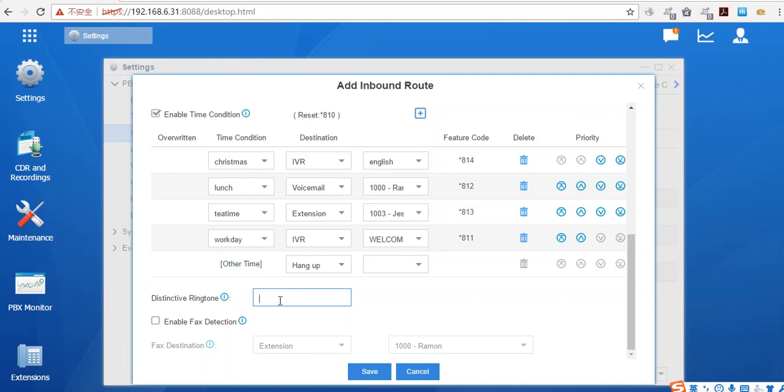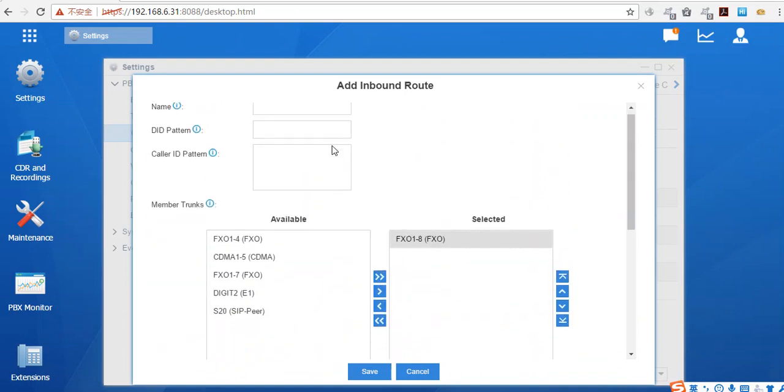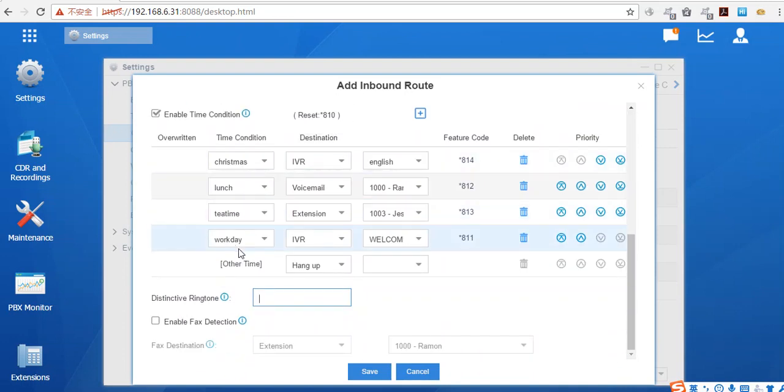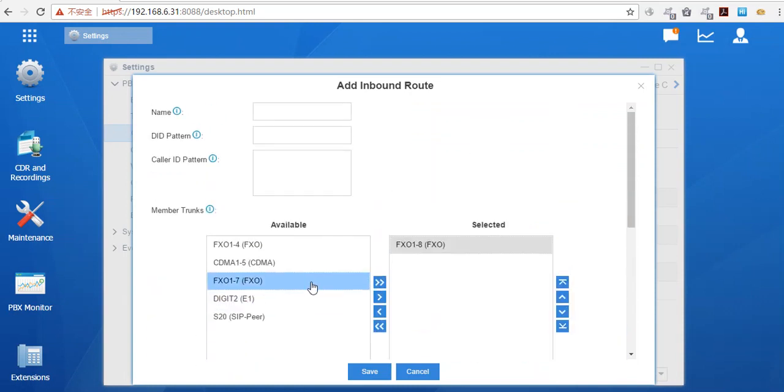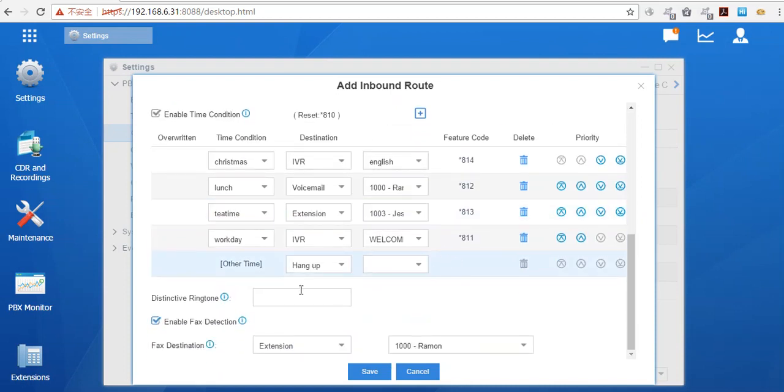Okay, and of course we have distinctive ringtone here, which means the system can use a distinctive ringtone especially for this inbound route. So you know that this call is coming from this very inbound route. And of course, here we have fax detection. That means if you are actually using this route for fax, then you will surely need to enable fax detection.